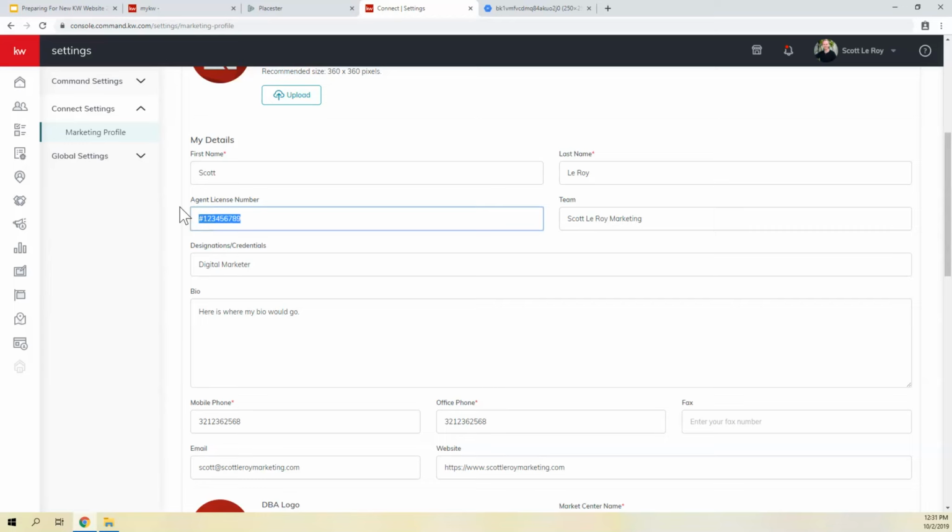You're required to show your license number on any marketing materials or website as well. So if you're in one of those 3 states, you have to put your license number on there. Everywhere else, it is optional, but it might be a good idea to just paste it in there just in case your state does require it and we don't know about it. Over here for team, again, only if you're part of a team would you put that team name in there. If you're not part of a team, you can leave this blank.